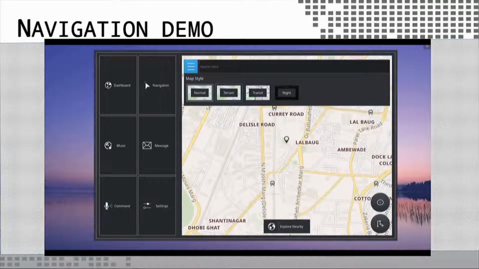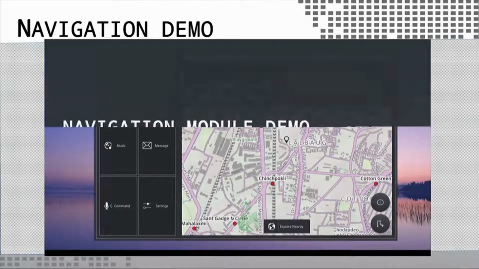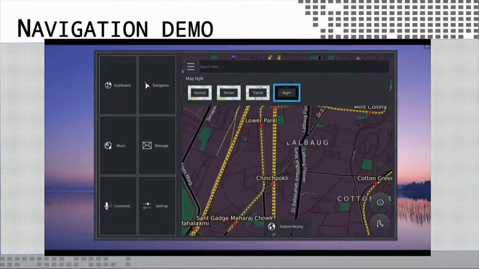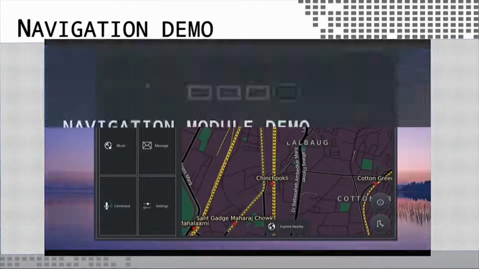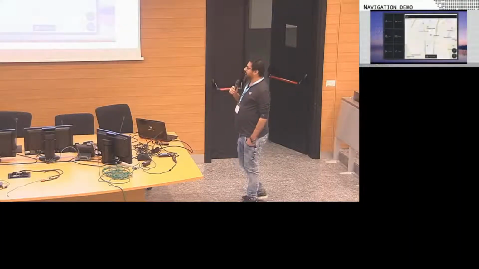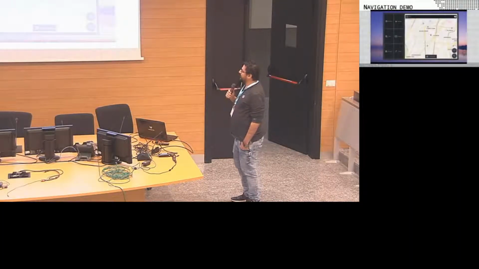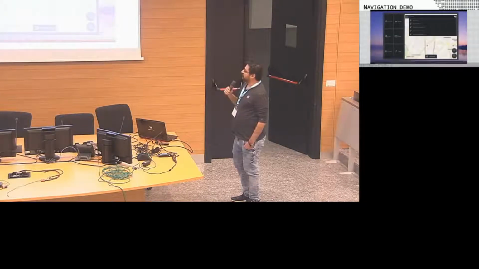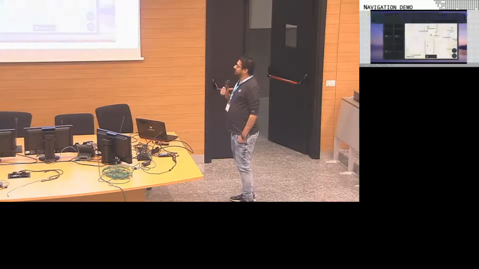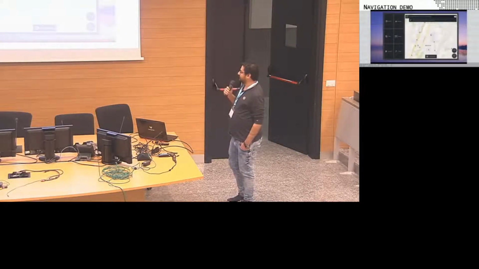So this is the map style. This is the additional features I was talking about. You can change the map to whichever mode you want, night mode, if you want it dark. And this will be the autocomplete feature. Once you start typing, it should start showing different kinds of addresses for the things you're typing. So I typed the address of this university.